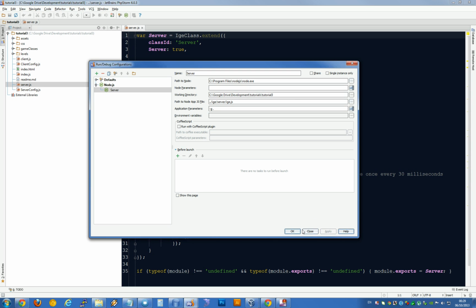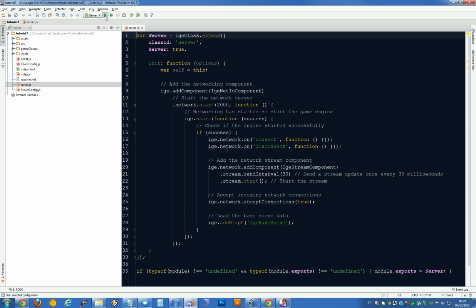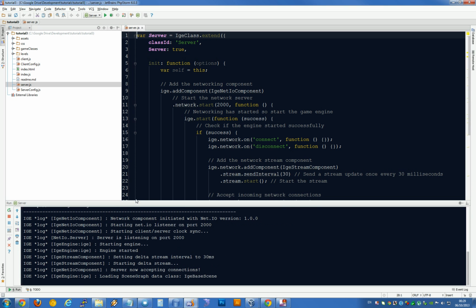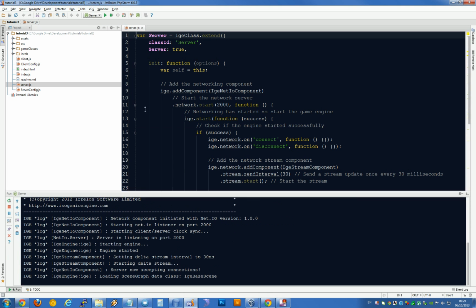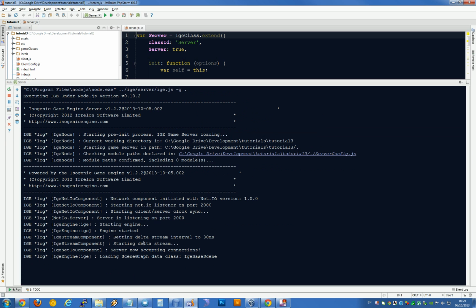So click apply, click OK, and we're just going to click run here just to make sure that the server will run, and there's Node.js executing in the IDE, so you can see it executing there. The IDE has built-in Node.js debugging and some extra functionality and tools there which make it very useful for developing multiplayer games, because you can create obviously instances of your game running here and then debug them.